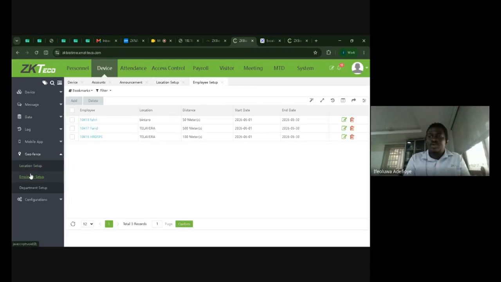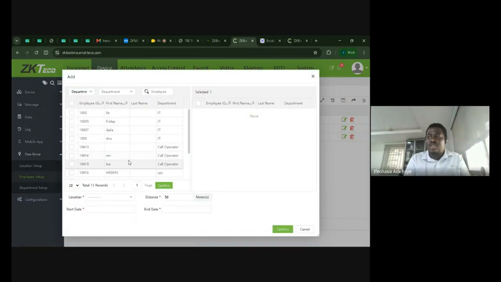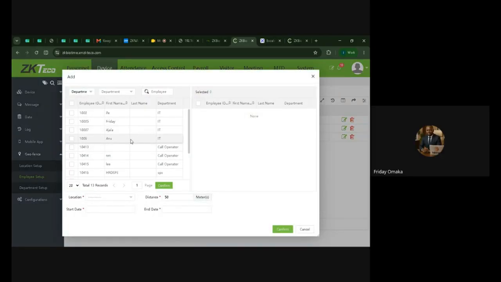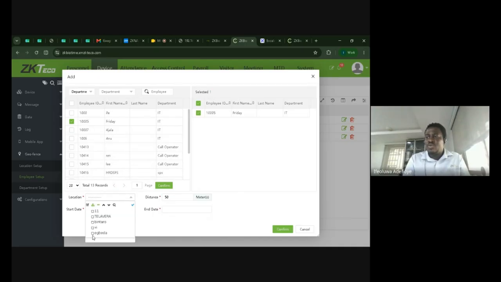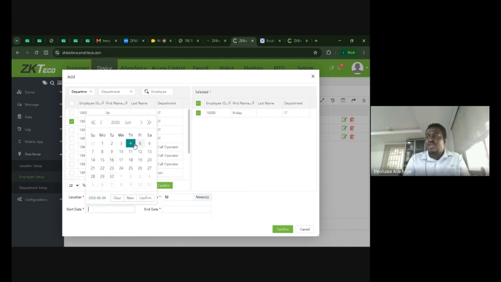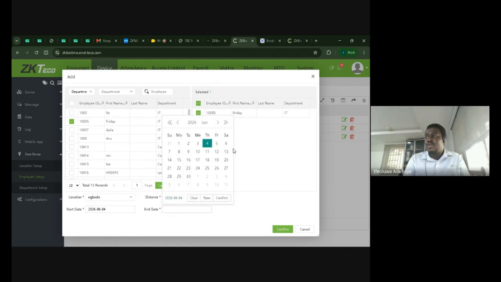So now I'm going to come to employee setup, right? So now Friday, what ID are you logged in with? 005. Yes. So now Friday is logged in, right? I want to geofence Friday. Friday is currently at Akunwojo. So we are going to try two things. I'm going to geofence Friday to be able to clock at Akunwojo today, right? And I can set the end date to maybe the 6th.